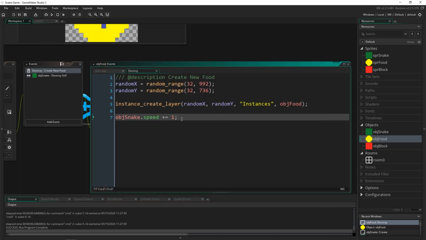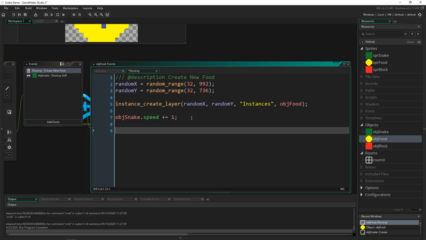Awesome. So we are increasing our speed, but now I want to spawn a block. And here is where it gets a little tricky, and thinking like a clever programmer really helps. So we want to spawn a block, but we cannot just spawn a block where we are the way it is right now. Well, we can, and let's see what happens. If I say instance create layer, and I just use our X and Y coordinates exactly where our food is currently at, we spawn it on instances, and we create a block.